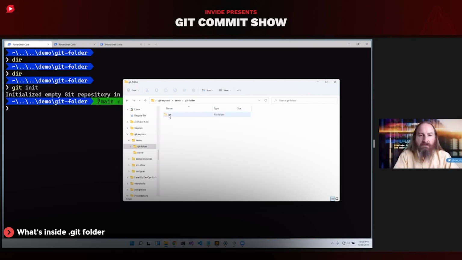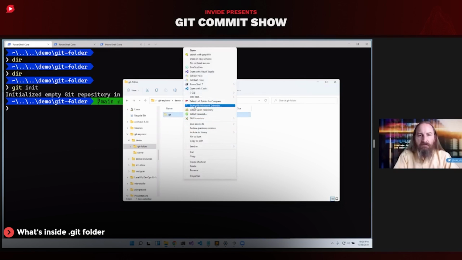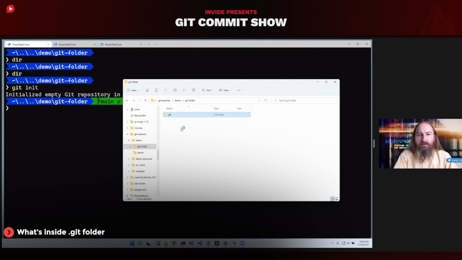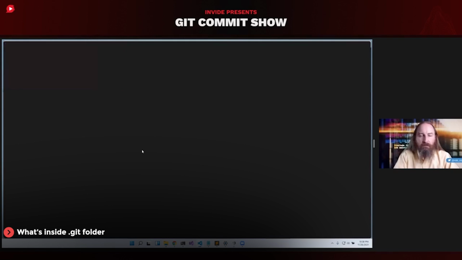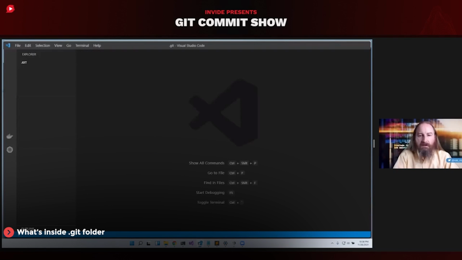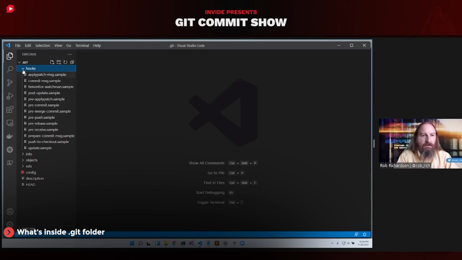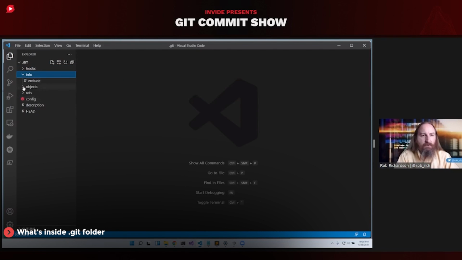Now we're going to take a look at everything inside this .git folder. So I'm going to very specifically open up the .git folder in VS Code rather than opening up the host folder, the outside folder. Now that we've got this Git folder open here, we can see that we've got hooks, we've got info, objects, all of these are empty. We've got refs, we've got some config here, a description. Let's take a look at each of those things.